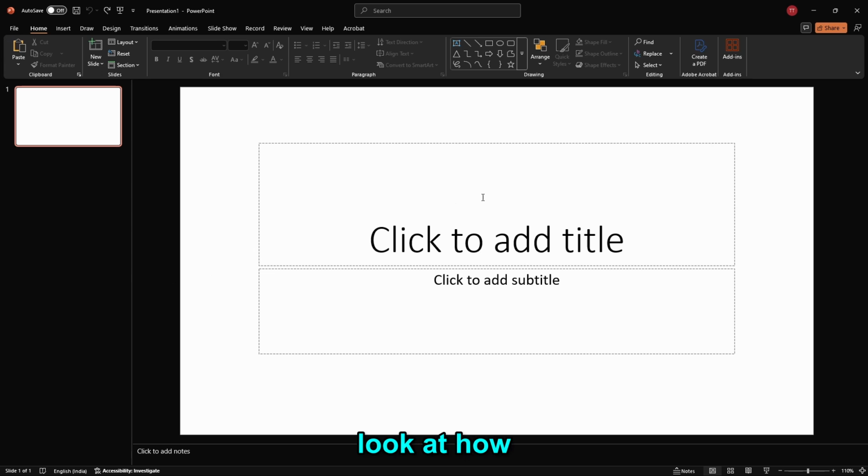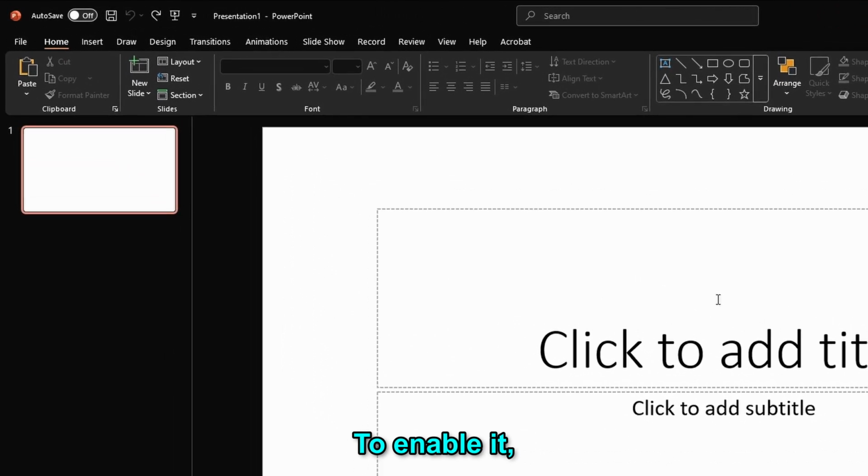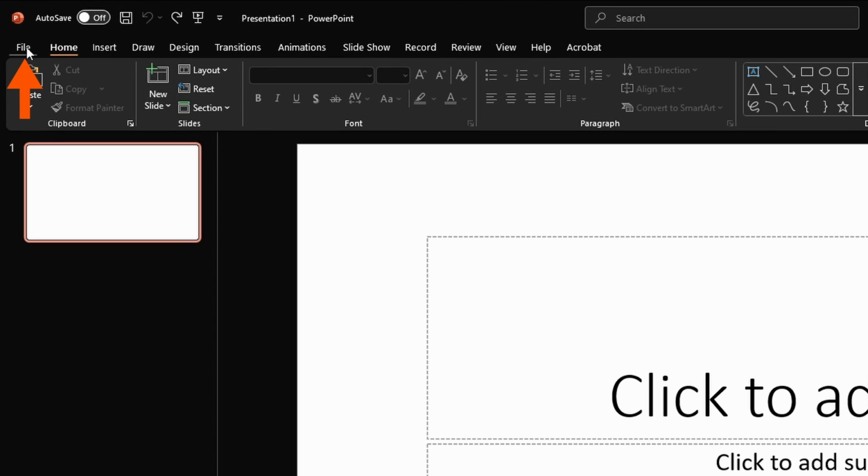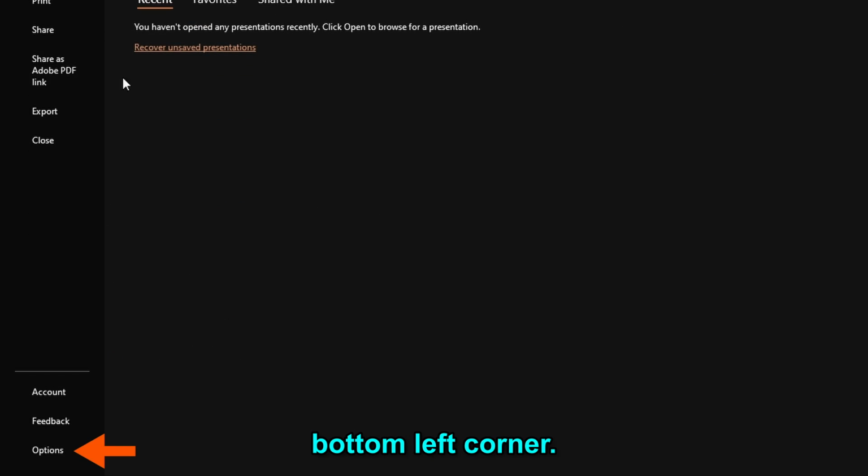Next, let's take a look at how to add the Developer tab to your PowerPoint ribbon. This tab gives you access to advanced tools like macros, form controls, and more. To enable it, first click File, then go to Options in the bottom left corner.